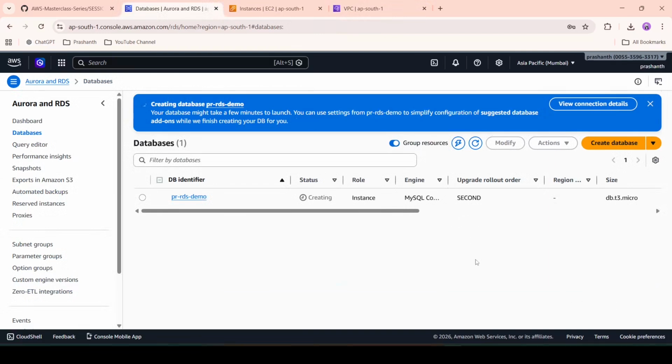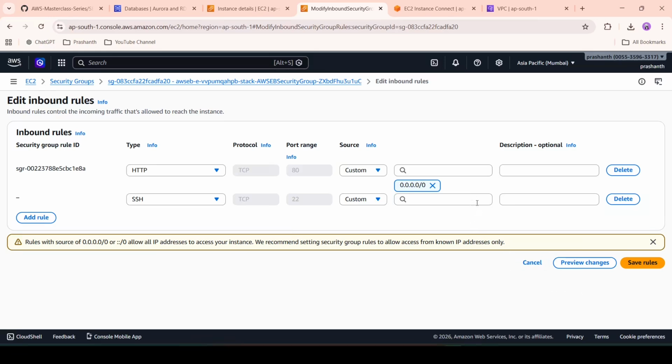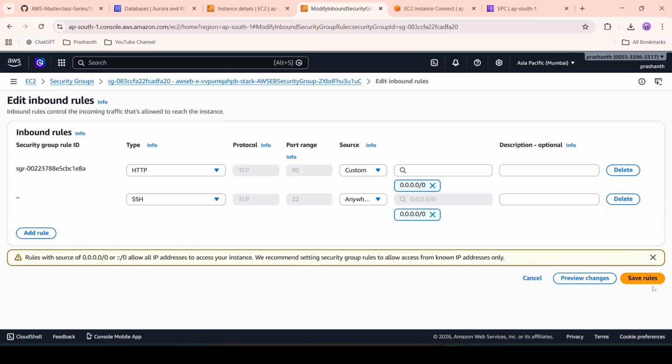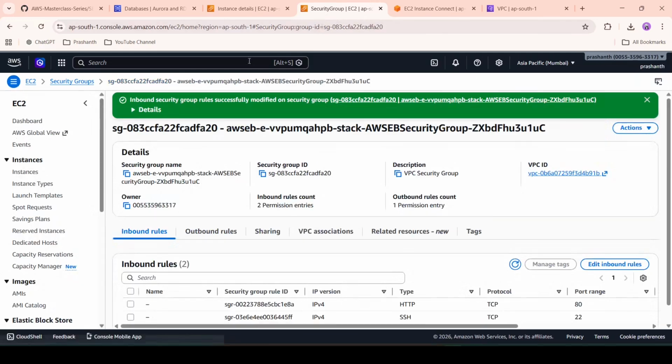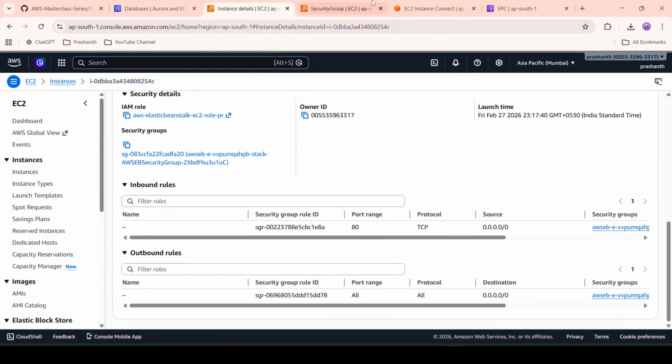Cool, our database is being created. Let's wait for a while. We'll wait till it finishes, and it should show available here. Then we can proceed with further action items. It may take 5 to 10 minutes, so I'll pause and get back again. I'm just adding port 22 inbound to access the EC2 instance.